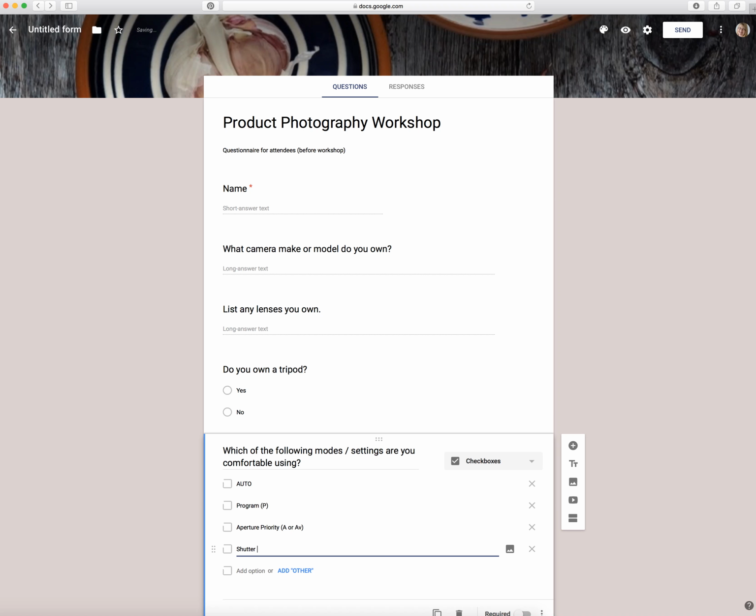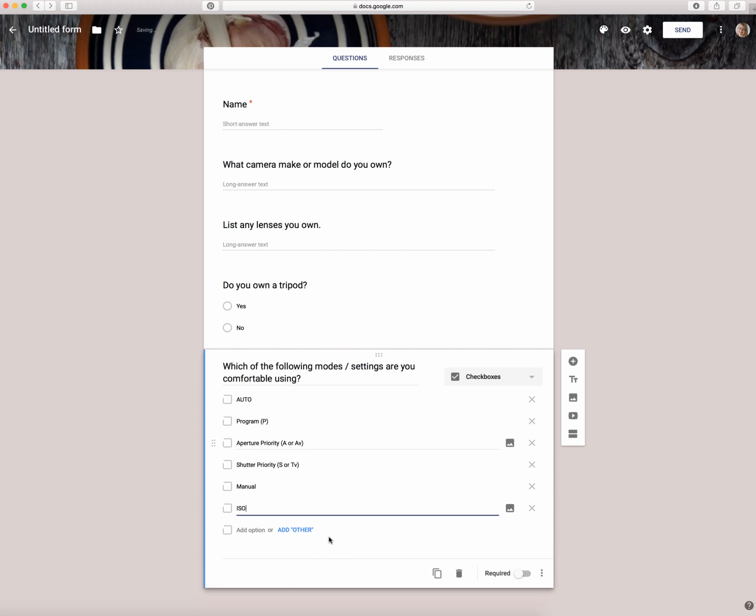So you see I'm just clicking below and it's automatically giving me another option. Shutter priority, which is S, or TV. This probably is gobbledygook to you. And the other option could be manual. And my final one is ISO. Okay, so I'm not going to make this required.